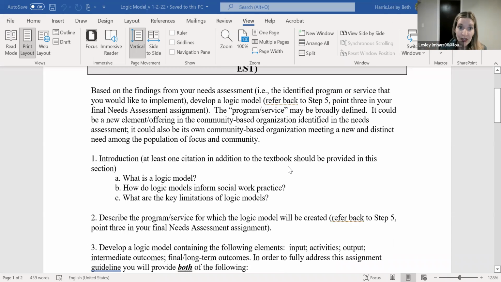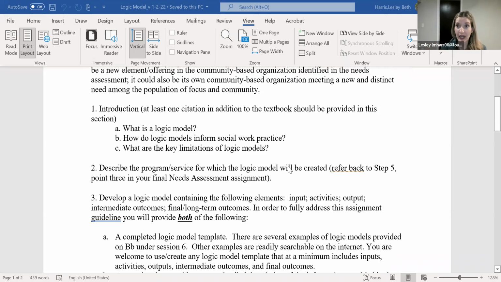Okay. So the first part of this is an introduction. This is the part where you are going to go into our Royce textbook, and you are also going to look in the literature to help define what a logic model is. We require that you use our Royce program evaluation textbook that we've been using all semester, and that you include 1 additional citation to show us that you truly understand what a logic model is.